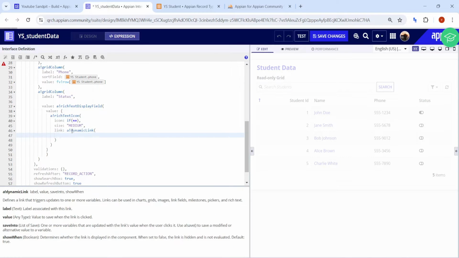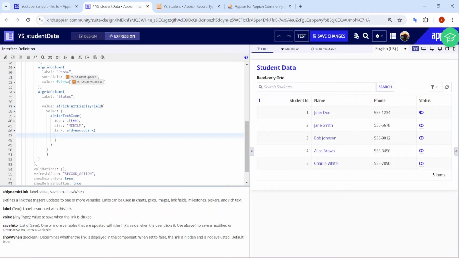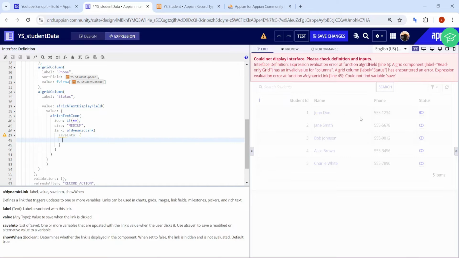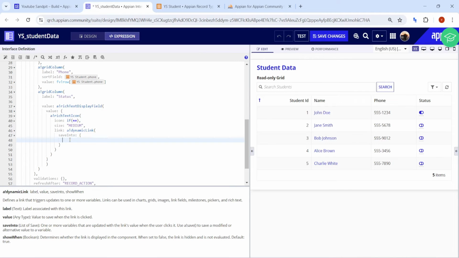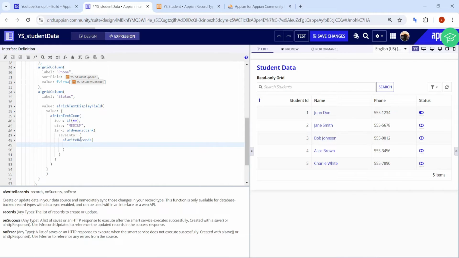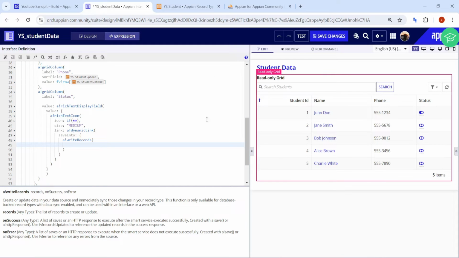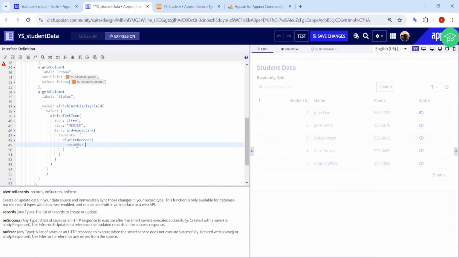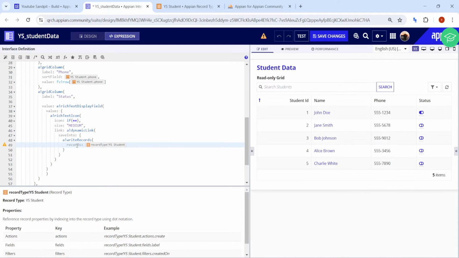So this is our dynamic link, and in the dynamic link we will use save into. Inside the save into parameter, what we are going to use is the write records smart service. Directly we are going to write the data into our database with the help of write records, and our data will be synced as well, so we don't have to refresh our record. It will ask you for the records on which you are going to add the data. So our record is the student record.